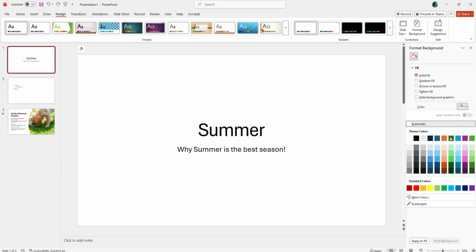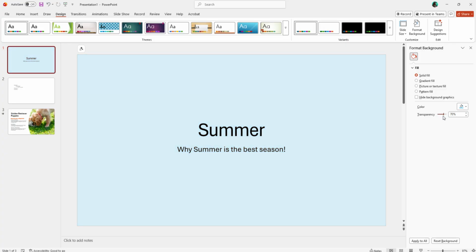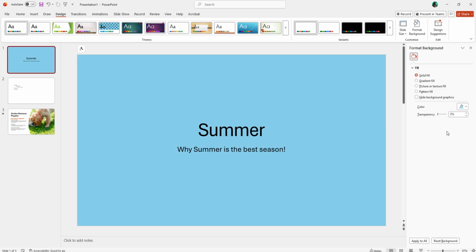Come over here to Color, and maybe I want to make this color, the background color, blue. So I'm going to select it, and then with transparency, I can change it where I can lighten it a little bit so it's not as dark, or I can just leave it where it was, the original color. Now that I have it applied to this first slide, I can always reset the background if I would like to, or I can apply it to everything.